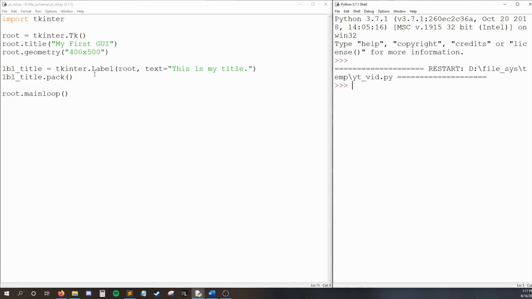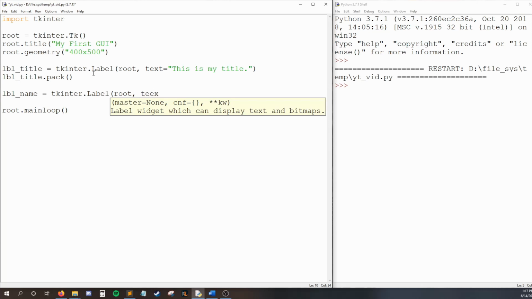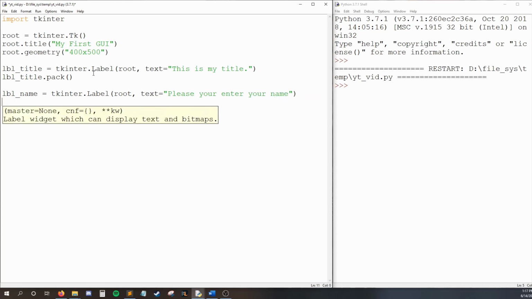Okay, so to get started, I'm going to make a new label, and I'll say lbl_name, and that's equal to tkinter.Label, and it's going on my root GUI, and the text is "Please enter your name." So then I'm just going to pack this. We'll keep it quick and dirty.